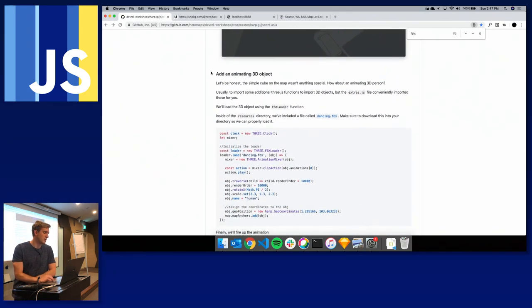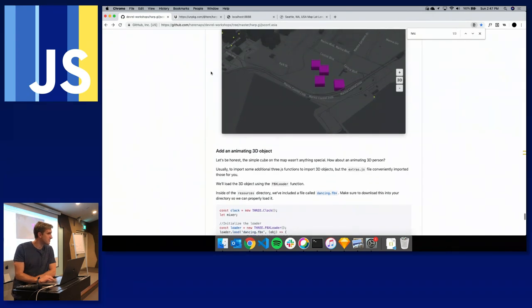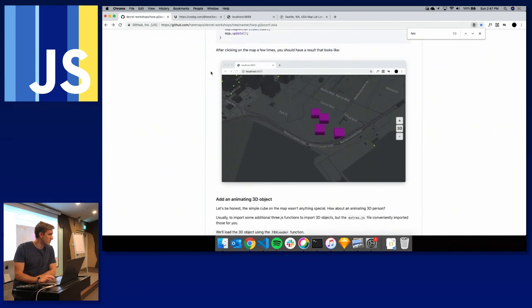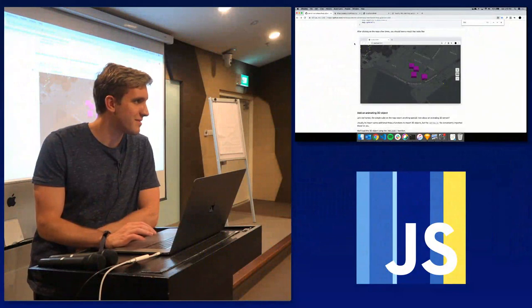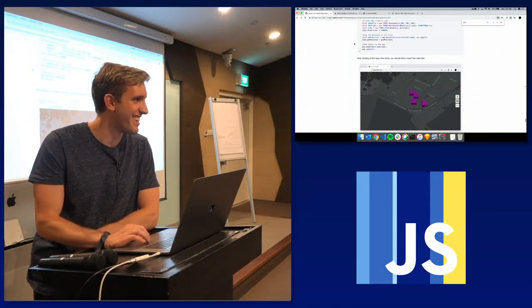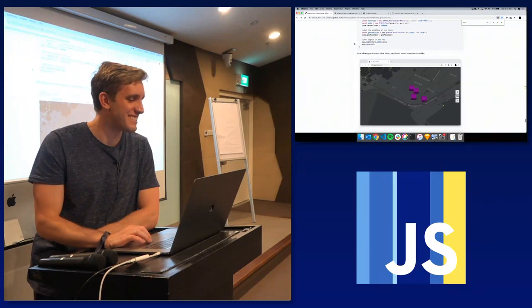All right, any questions on the data-driven styles? Are you all ready to move on to 3D objects? Yeah? There we go. That's the excitement I like to see.